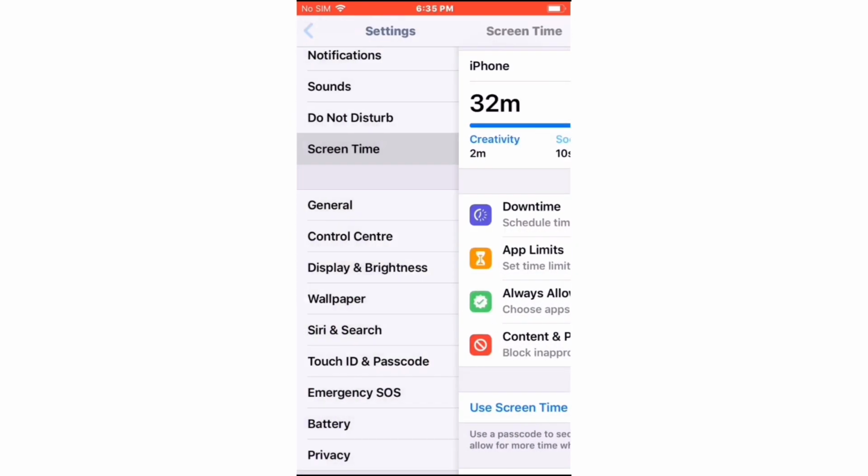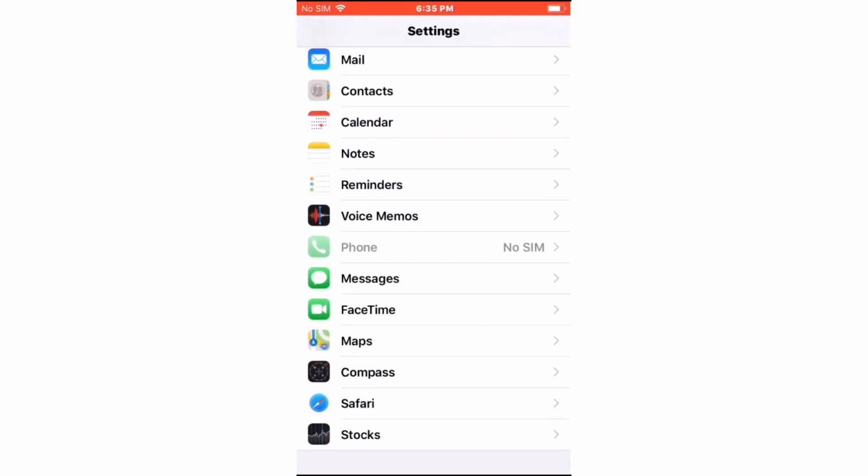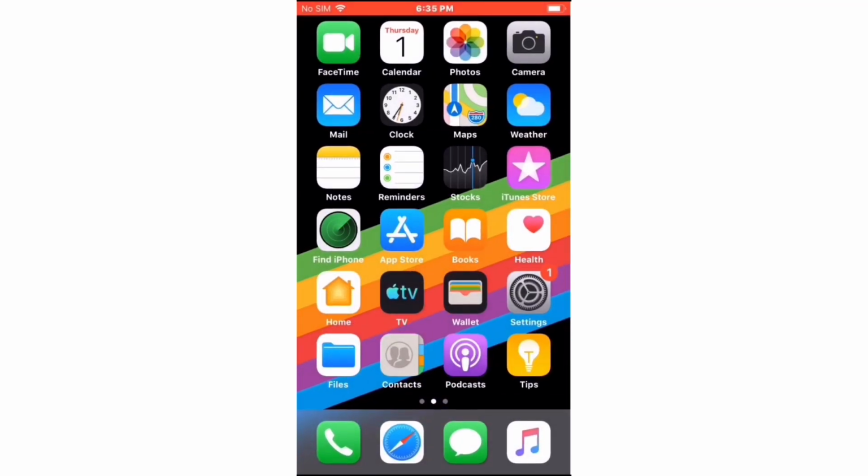So guys, after doing that, you can see FaceTime and Safari apps are showing on setting menu and home screen. So guys, I hope you all know how to add apps on home screen.